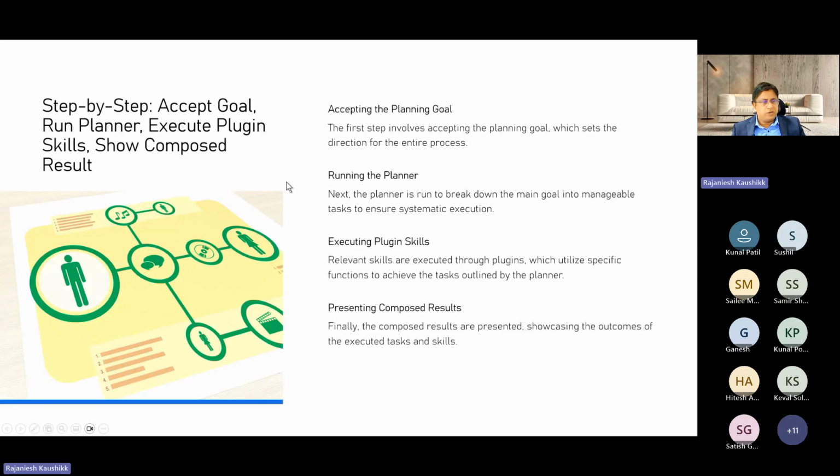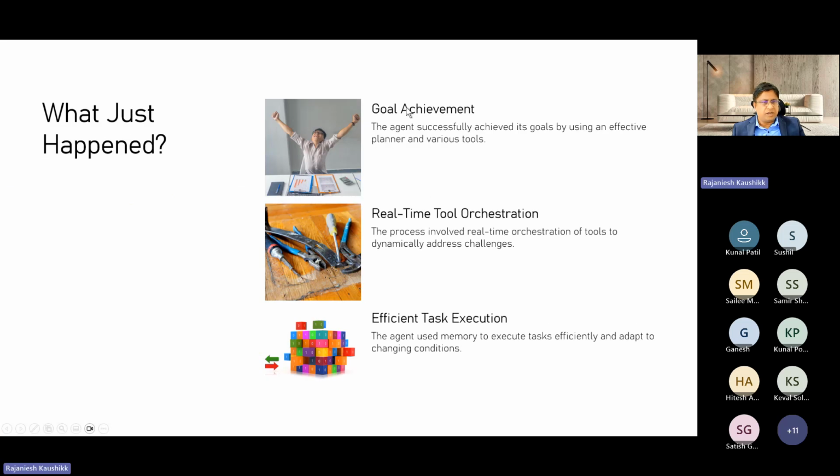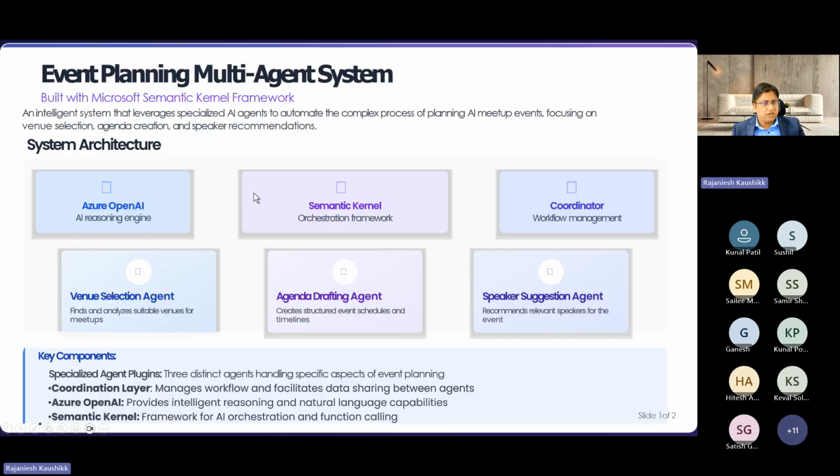So this is what we have done. I just explained that this is accepting the goal, running the planner on top of it to break down the task into multiple manageable tasks, executing the skills with the help of plugins, which I just explained, and presenting the composed result in the final answer. So these are goal achievement, real-time orchestration, and efficient task execution. This is what we just developed.